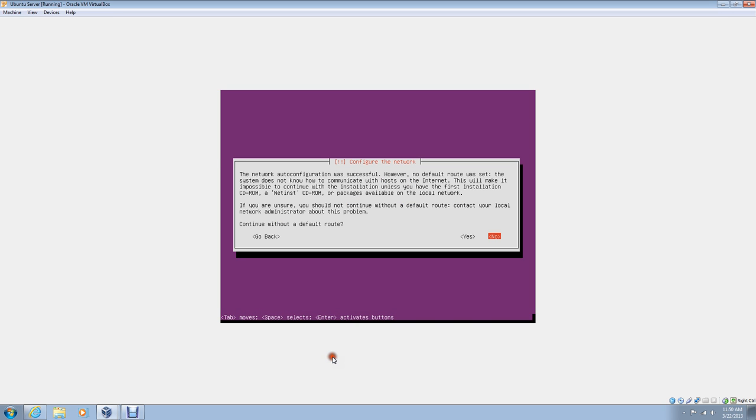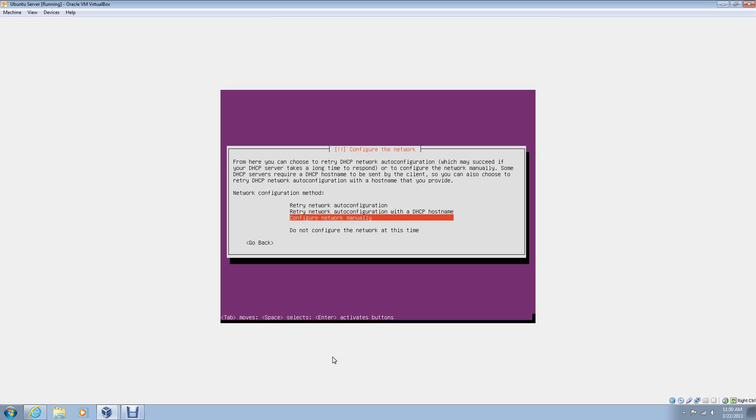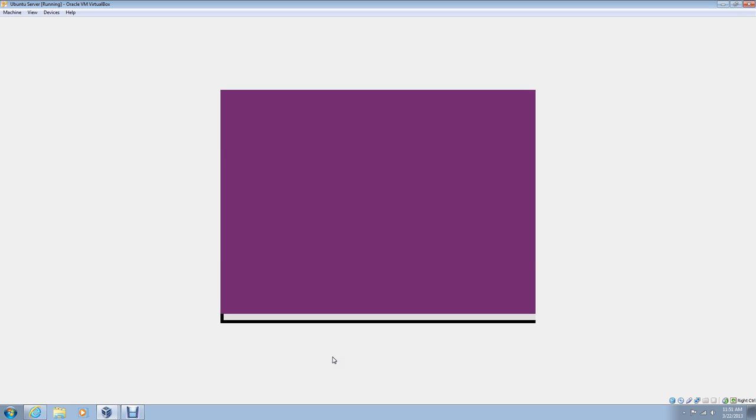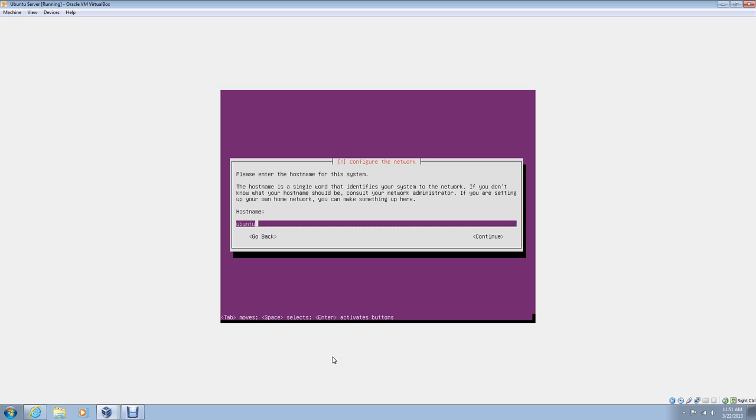Here is where you will configure your network. If you're running the server on a pre-configured network, you can install your default route. However, since I'm just using this for demonstration purposes, I'll go ahead and continue without doing this step. Here again, if you're configuring it for network, here's where you'd put the network host name for your server. I'll just use the default name of Ubuntu.